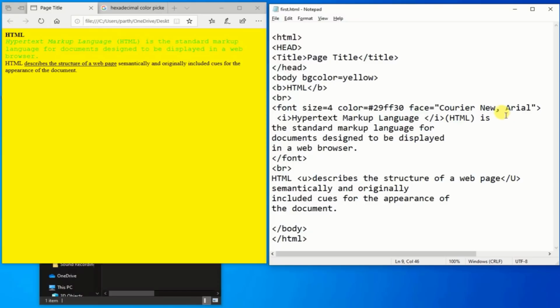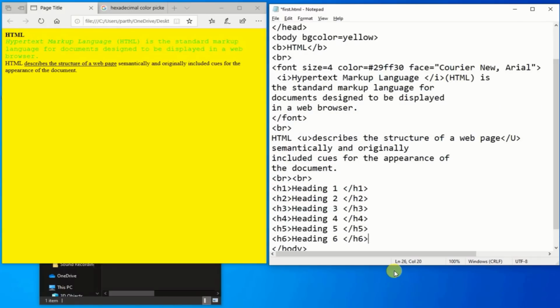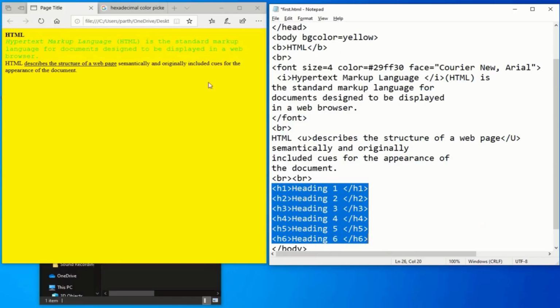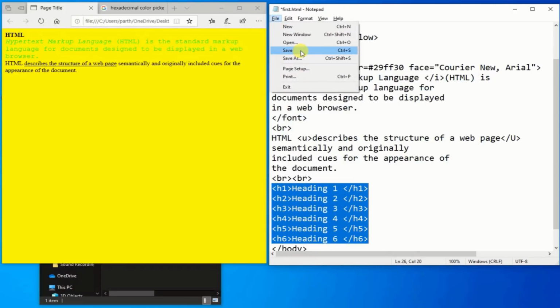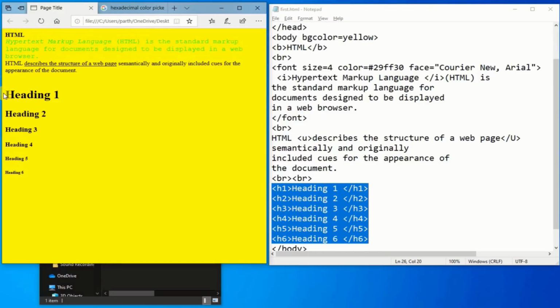Move on to the next element, which is the heading element. 6 levels of headings are there, with the highest value of the H1 element and getting smaller and smaller up to the H6 element. We are pasting all this in the notepad to save time and check in the browser the difference of all the headings.